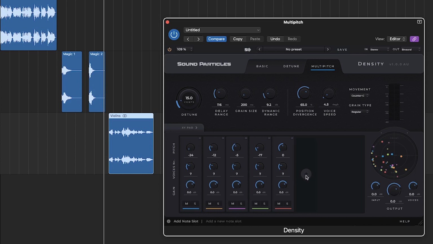The plus button adds more slots, and the minus button removes. And finally, there's a mute and solo dedicated to each slot. In the output section, it's possible to adjust the level of input and voices separately, as well as the overall output. So let's listen to an example.